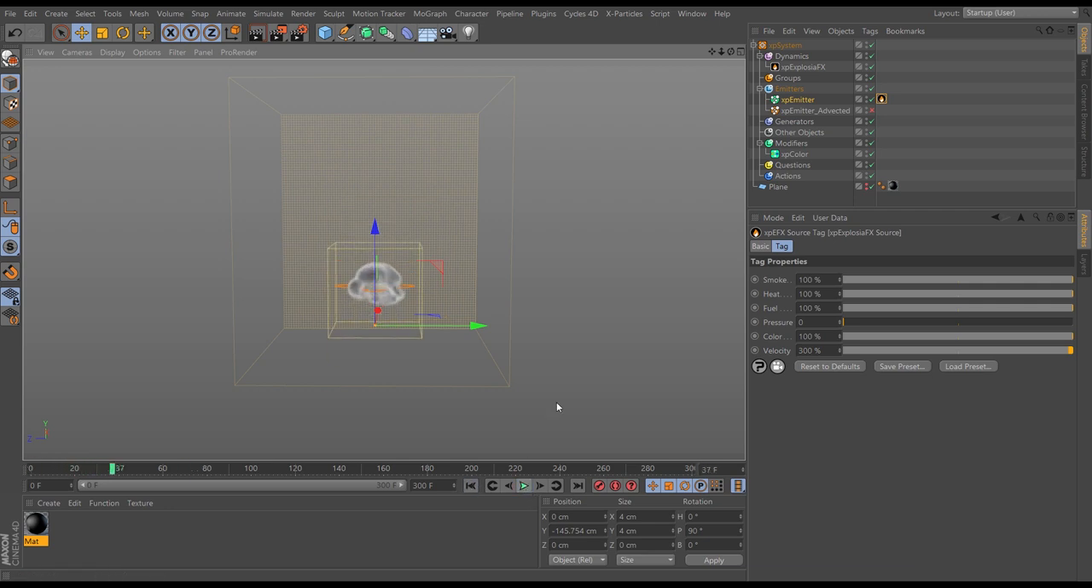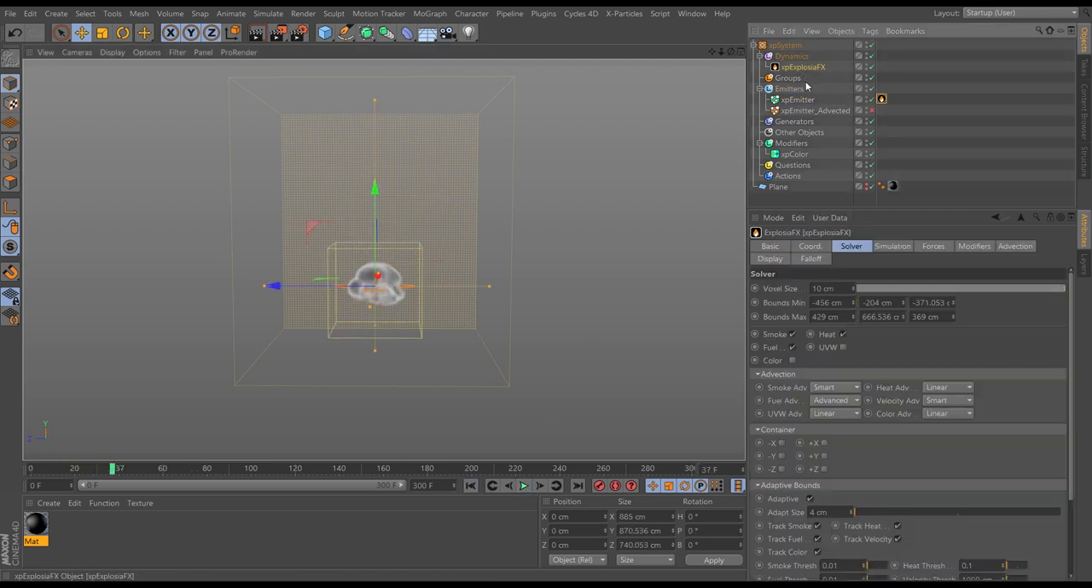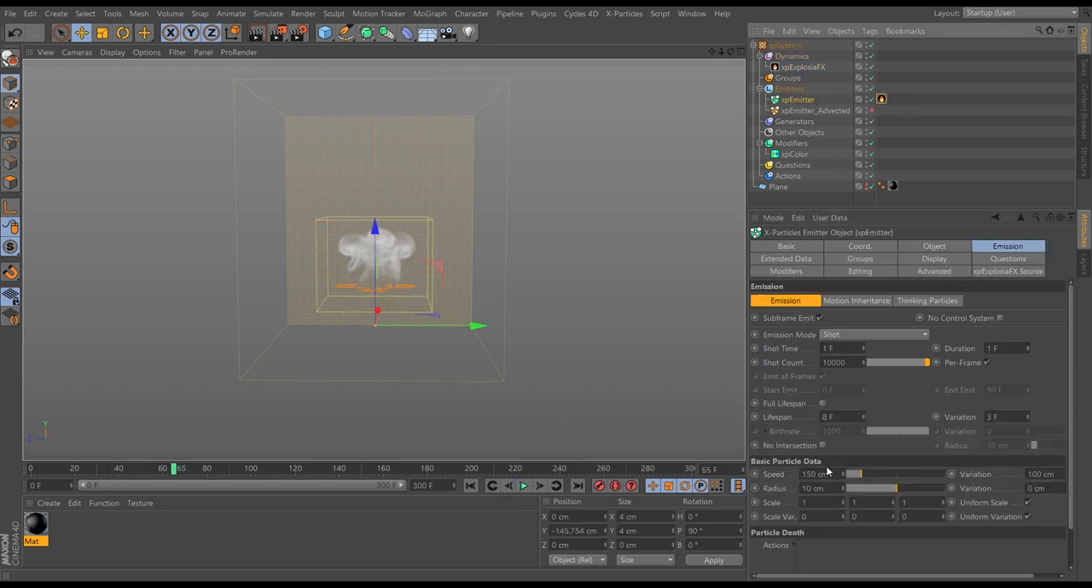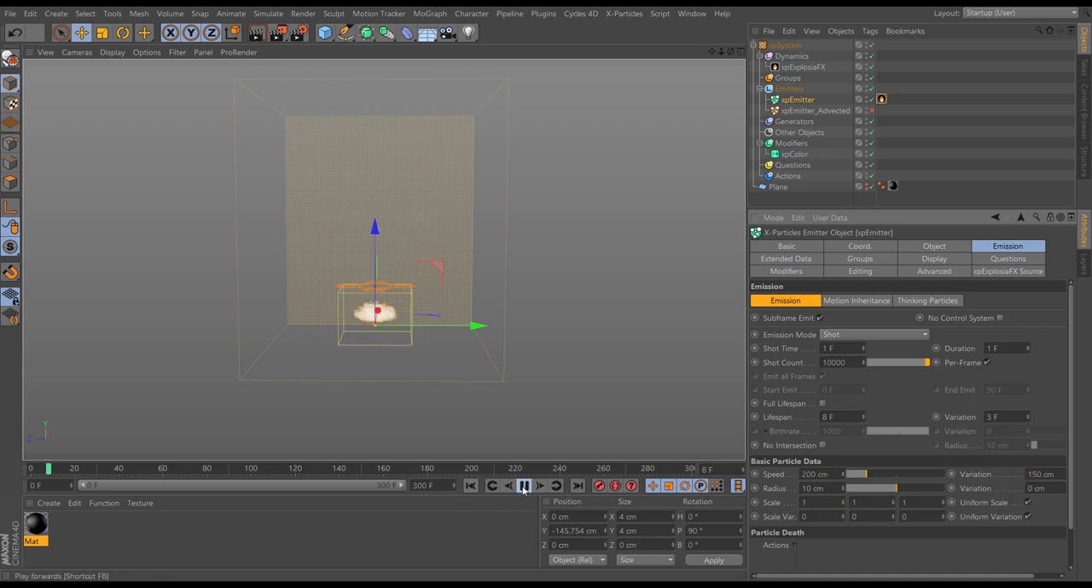And this is running quite smoothly. So what I'm going to do is I'm going to just reduce this voxel size a little bit. Let's put it down to, say, 8. Okay, that's giving us more fuel. So I think we could maybe have these moving a bit faster. Let's go to our emitter. Let's put this up to, say, 200 with 150 variation. That's looking nicer.